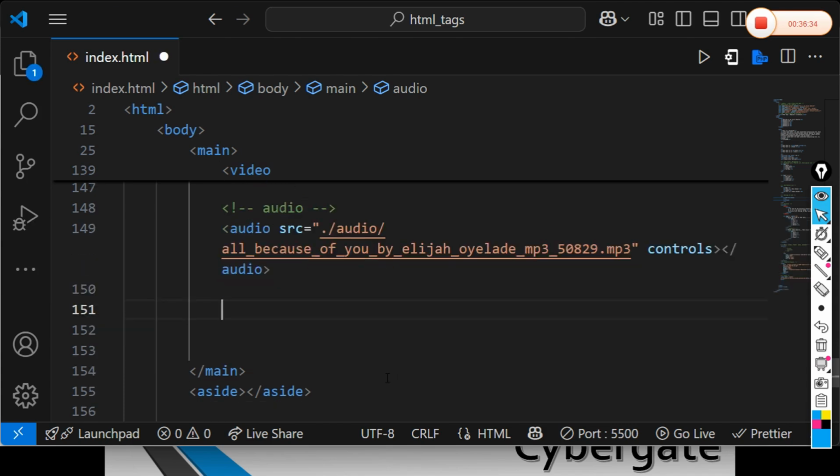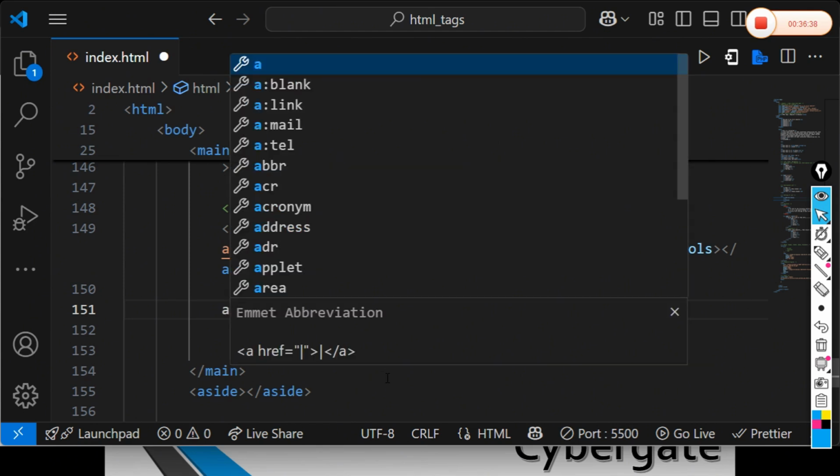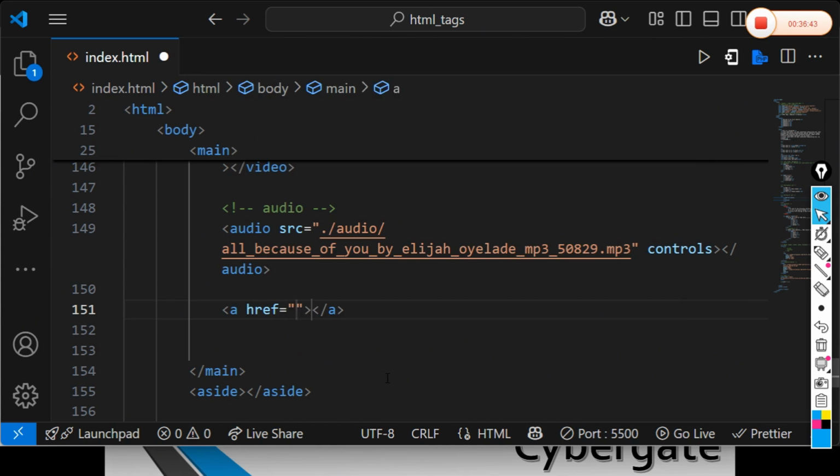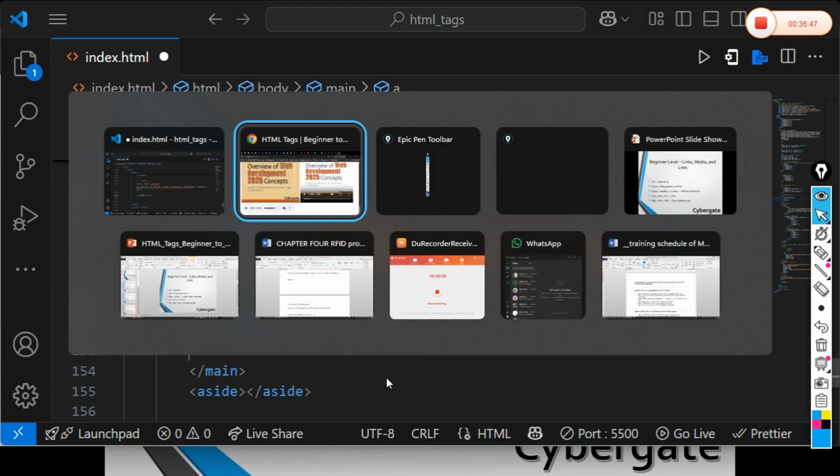Now finally, we'll have the documents. For the document, we use the anchor tag. The anchor tag is the one we use for the document. The anchor tag is used for very many things. Like I told you, we're going to be doing it last, and that's why I left it for the last one.